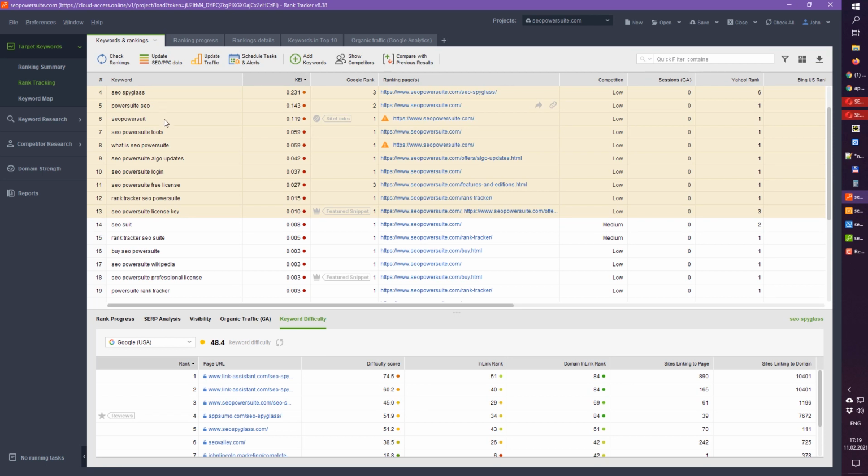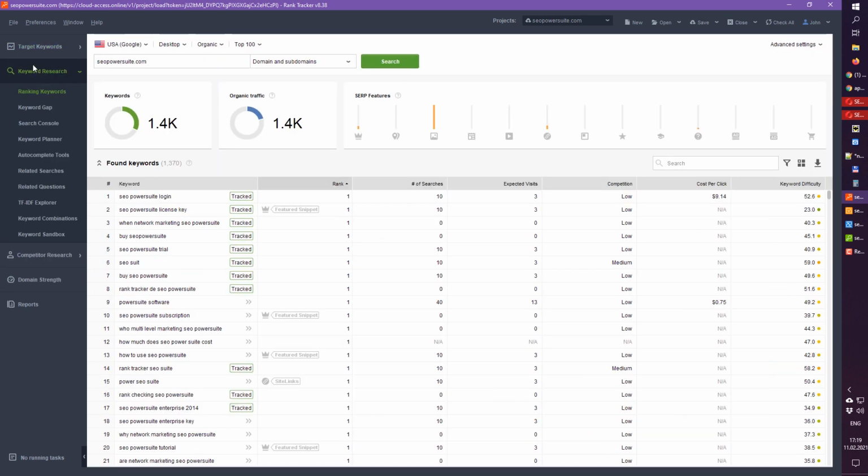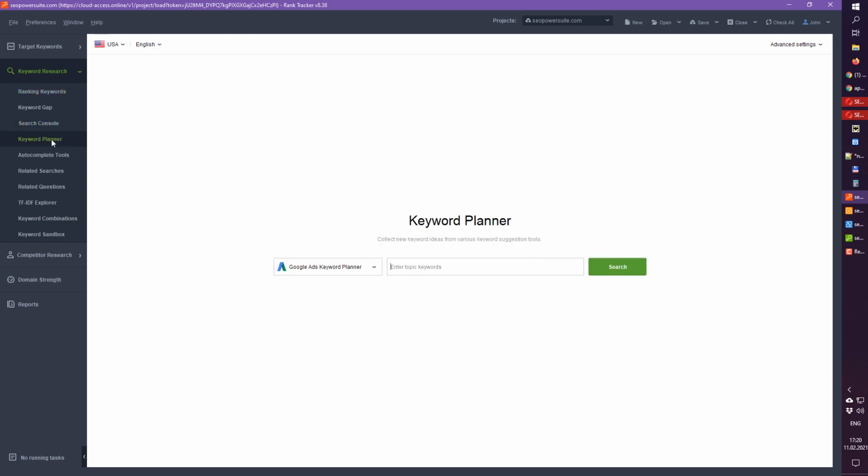But that's the part that helps you to track your positions. If we are talking about getting keyword ideas for a site, then there is a separate section for that in RankTracker. So we go to the keyword research section or keyword research module in your project, and there it opens a long list of different research methods. As you see, this includes ranking keywords, keyword gap. You may connect Search Console or get suggestions from Google AdWords Keyword Planner and several other methods. These are all keyword research methods that help you to find new keywords for your website.